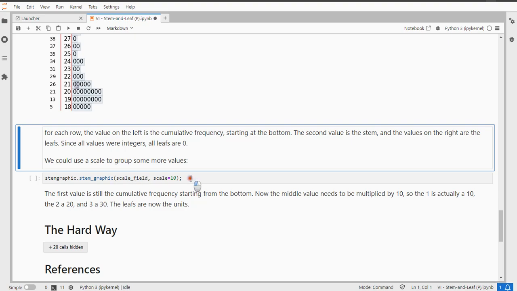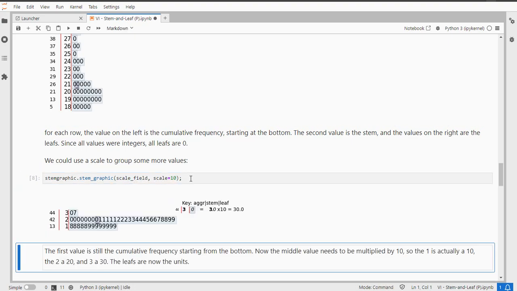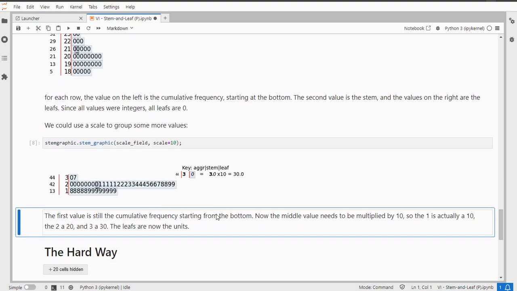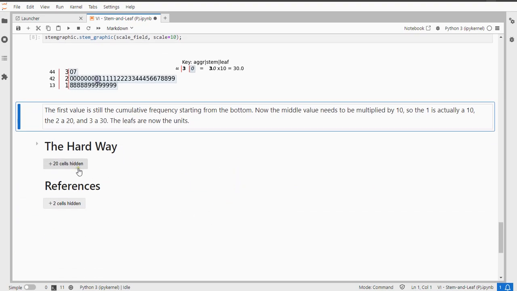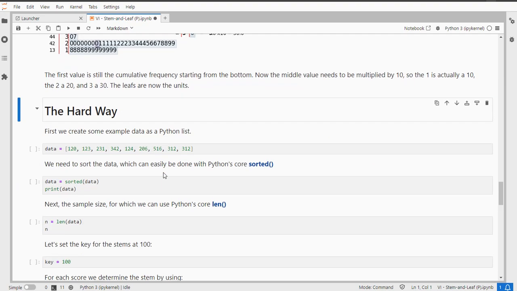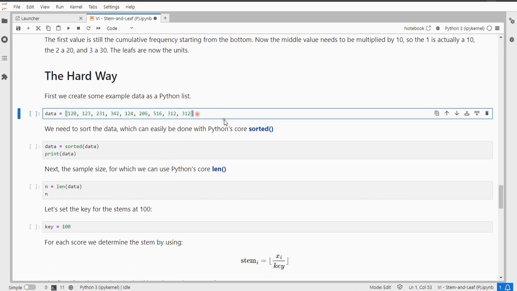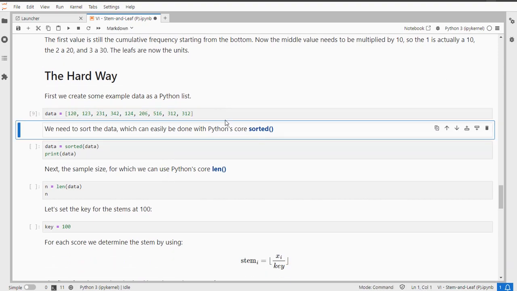We can also rescale it, so saying the scale, or actually the factor to use for the stems, and then you get similar results. Alright, if you don't want to use any libraries, that's also an option. So let's say we have some other data. I'll just store it as a list.